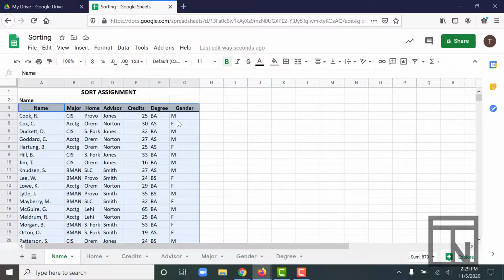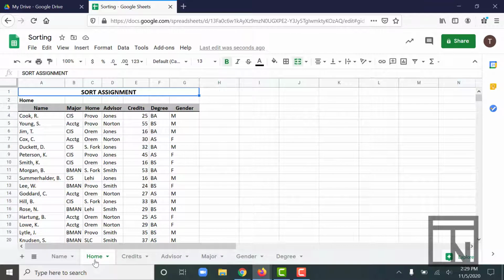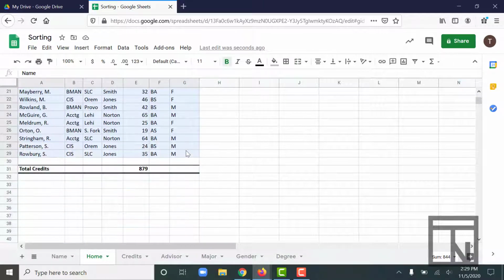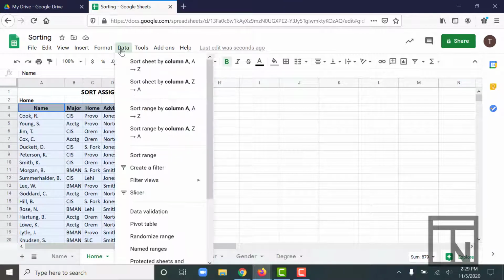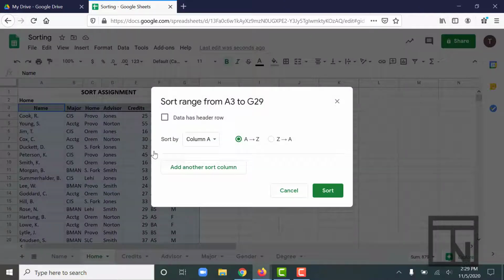We can also sort with two columns. Let's take a look at an example of that in our Home tab. So we're going to go to the Home sheet down at the bottom. And same thing, we are going to start with the headers at the top on row 3 and highlight all of our data all the way down to G29. We're going to go to Data and open our Sort Range tool and select our data headers. Now, this time, let's sort our data by home, and let's leave that in alphabetical order, ascending.